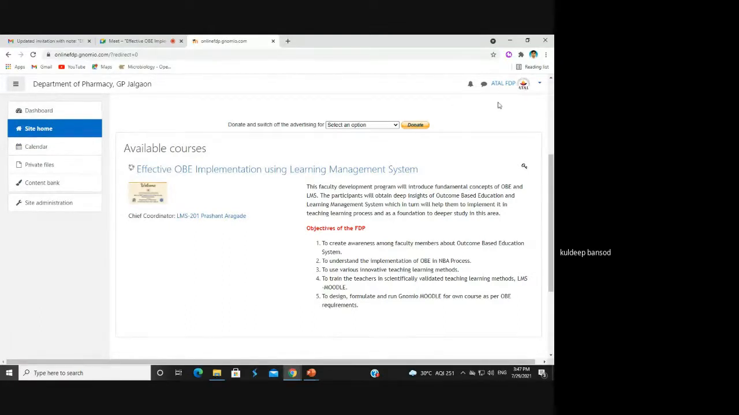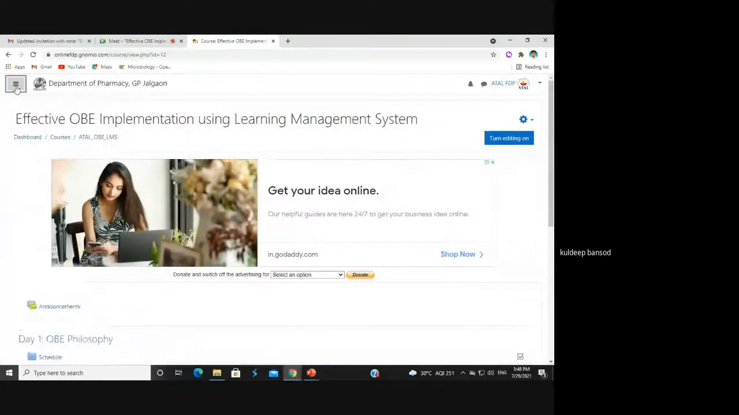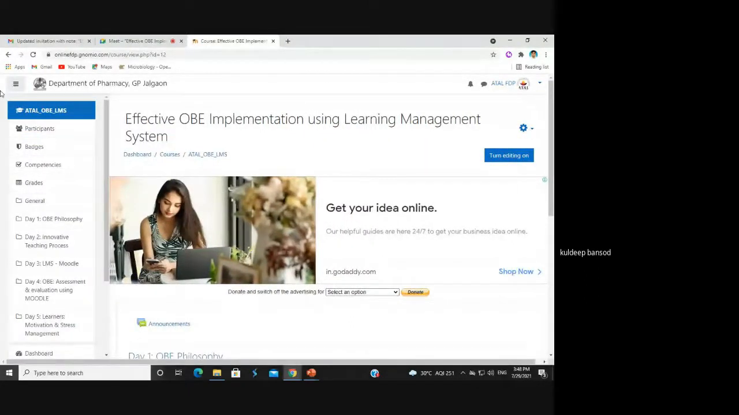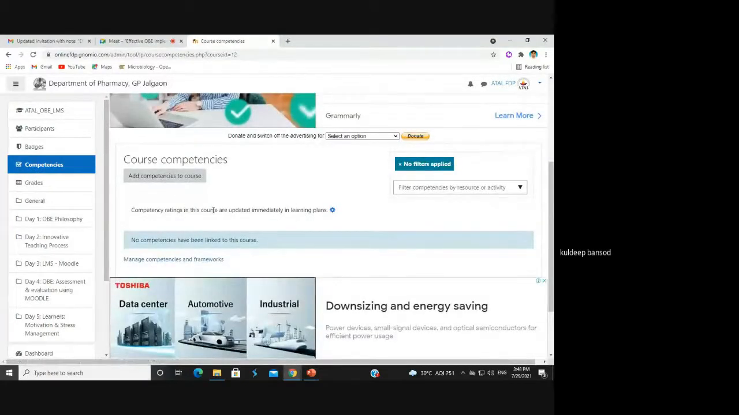So now I have logged in to one of the Moodle sites. Recently, you have gone to this site. Dr. Argade has told you about the interactive content. So I log in the same. There is one course created, that is effective implementation using learning management system. If I go into this course, at the left side there are the three horizontal lines. The navigation drawer opens and you can see that a competency tab appeared at the third position. If you click that, you see no competency is added inside the course yet.